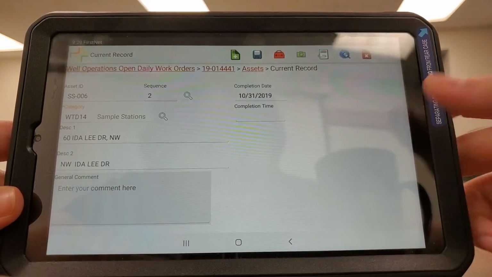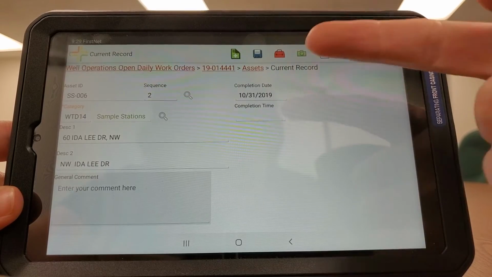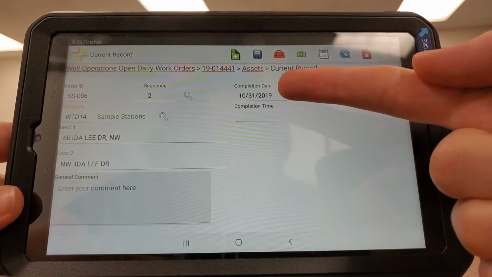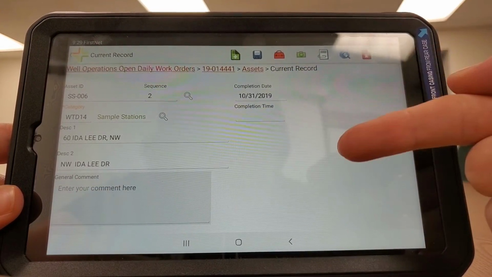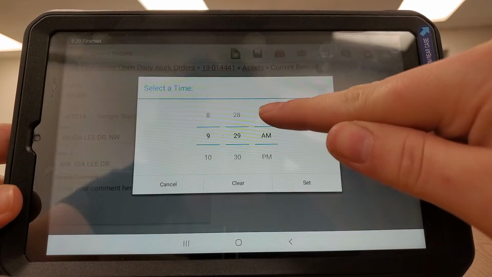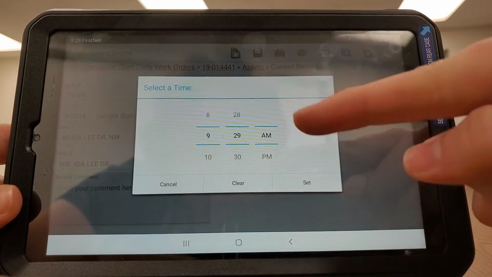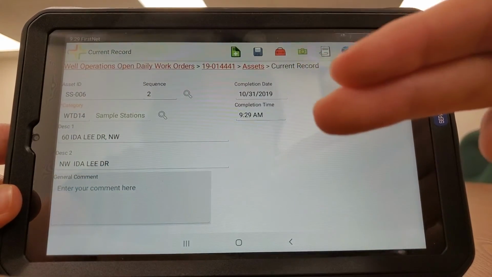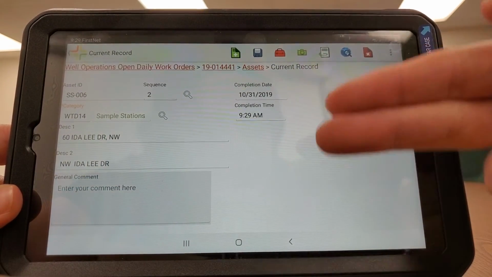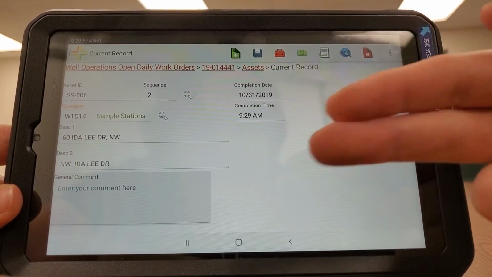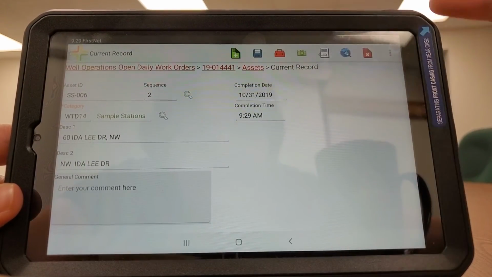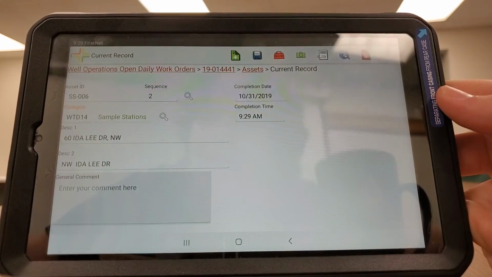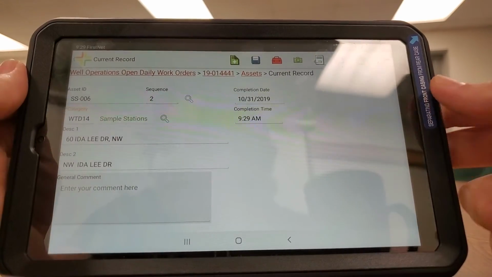This brings us back to the Asset Completion tab. And if you notice, the completion date is now automatically filled in from the inspection record. So what you're going to do now, hit the completion time. It's okay if it's a little different from the time we just put in. You know, maybe a minute passed from then until now. Just put in whatever time it is. And then once you're all done here, you can hit save.